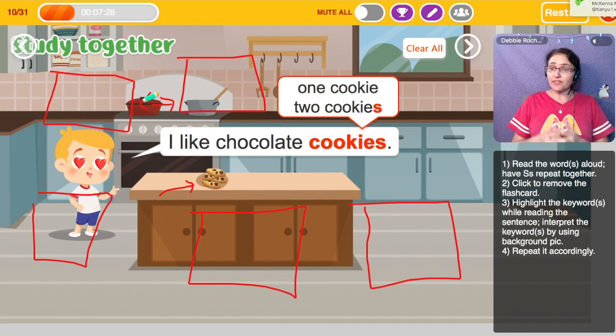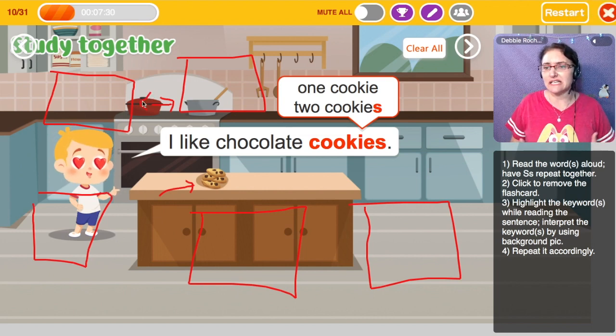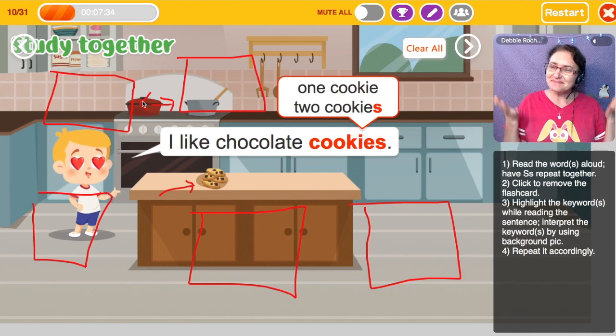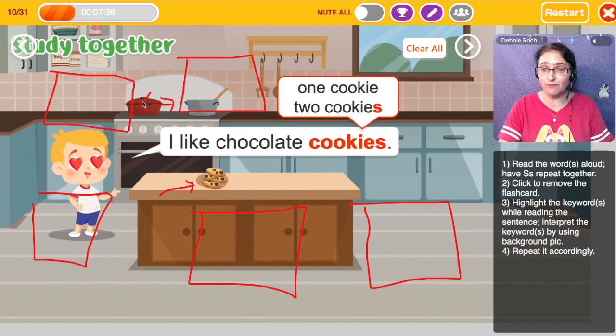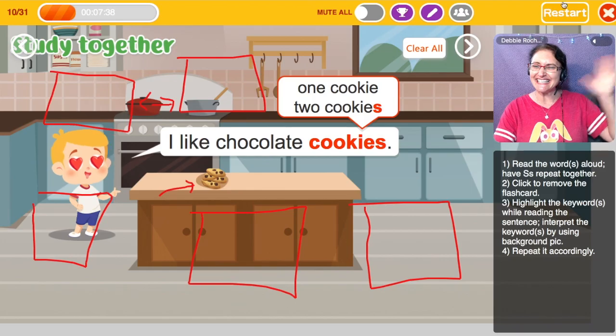But the most important thing is allowing those students to have think time, and processing time, especially if they're a little bit shyer. I hope that these tips were very helpful and happy teaching.